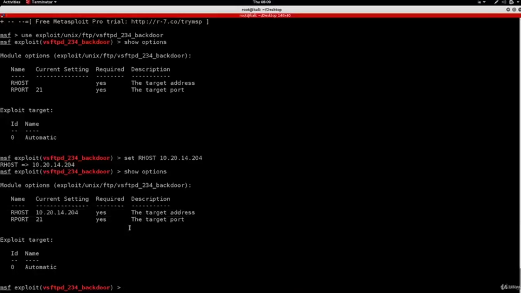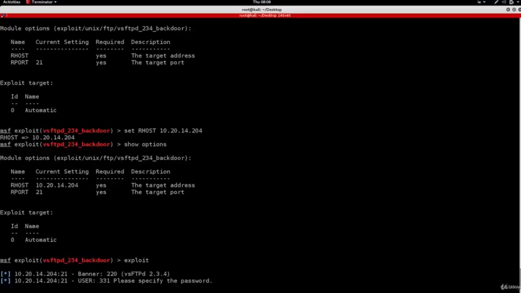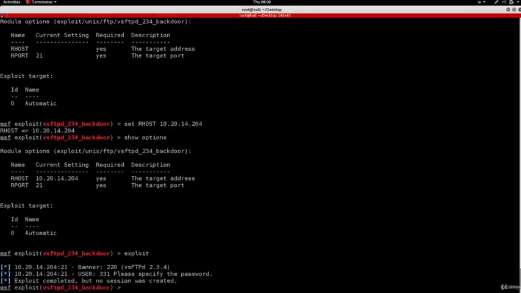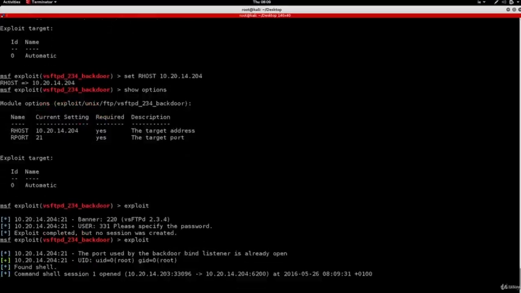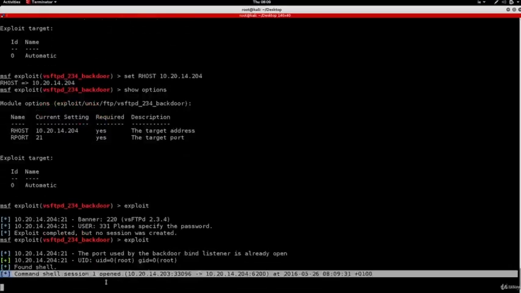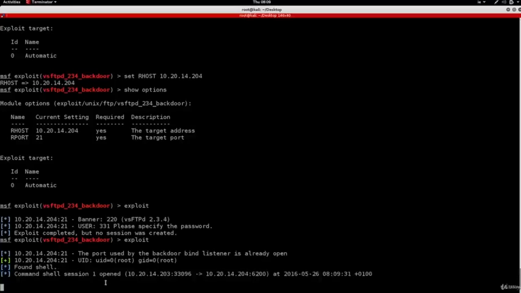So everything is ready now, and to execute the exploit, we just type in exploit. So it seems like the exploit ran, but nothing has happened. We didn't gain anything. So what I'm going to do is just run it again, and this happens sometimes. And as you can see now, the exploit was run successfully. And now I have access to the target computer.